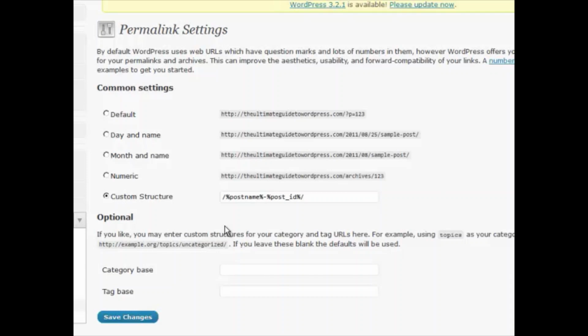Now, the part after the hyphen, the post ID, that is to help us and to help WordPress figure out when we make a duplicate post, and by duplicate I mean it has the same post name. For example, I do this all the time. I may write an article that's called, 6 ways to increase your email list size.